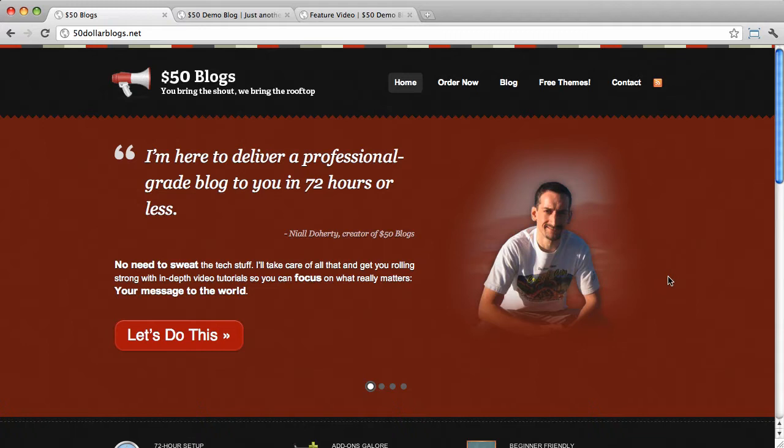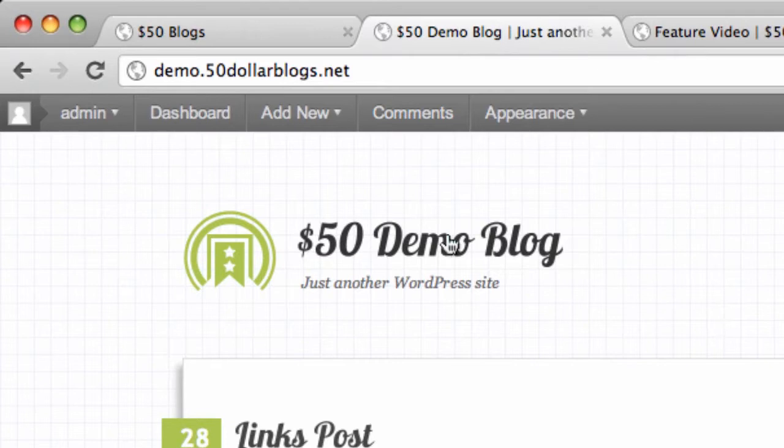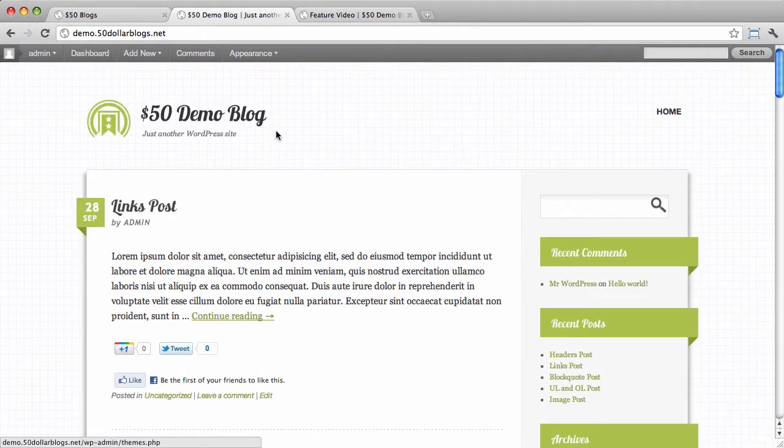Now to do this, it is kind of advanced, okay? But to do it, you will need to have the theme downloaded onto your hard drive. Okay, now the theme we're going to be modifying here is the one on the demo.50blogs.net. It's called the Pong Sari theme, and I'll have it linked in the blog post that accompanies this video. So you will need the theme files downloaded onto your hard drive so you can edit them, and then you will also need a text editor.